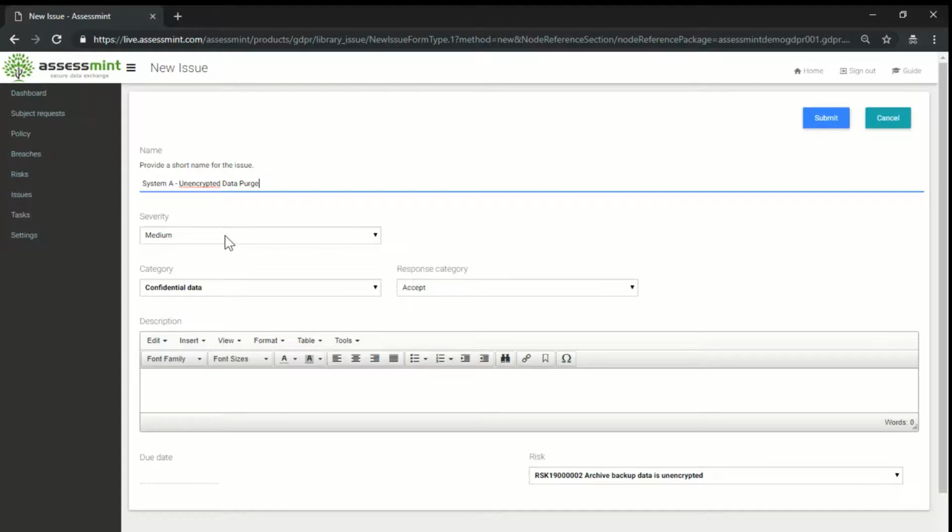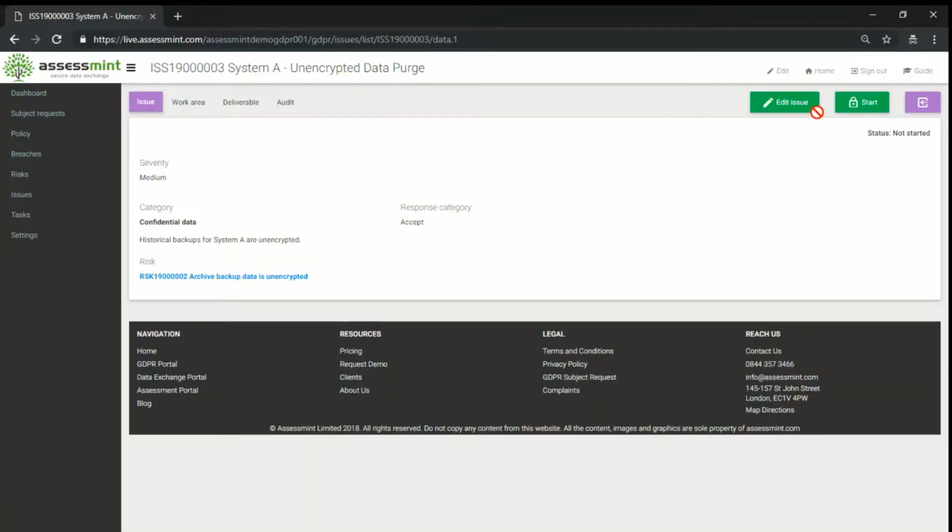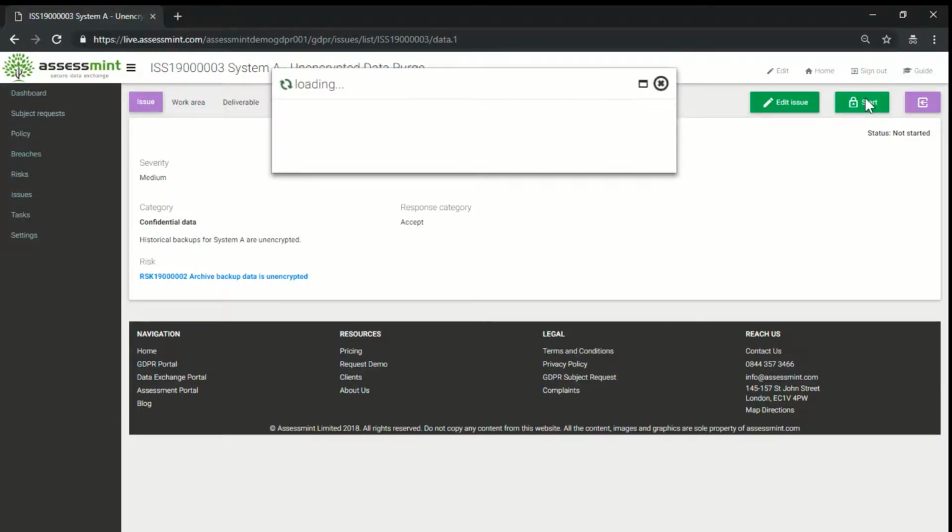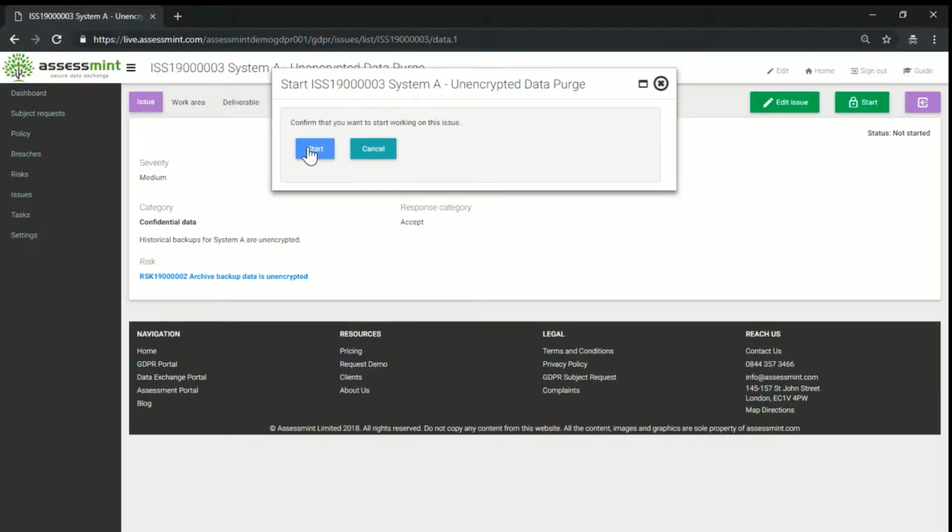The issue inherits its severity, category and response from the associated risk. So we don't need to fill those out, but we can just add a description here. And we could submit this as a new issue. Now we start the issue and start work on it.